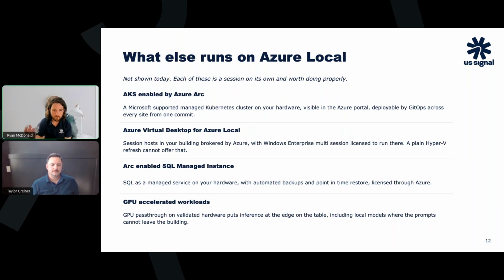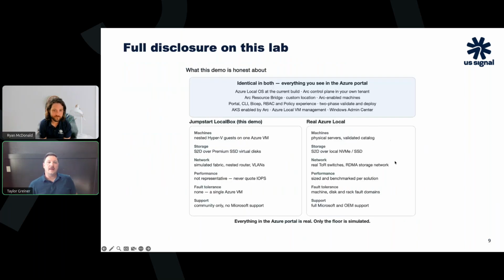SQL Managed Instance is another similar piece, being able to have that just local in your data center, not having to worry about it in Azure and some of the costs related there. And then all things AI, right? We made it 20 minutes without saying the word, so that's pretty good. I'll take that. Being able to do your GPU passthrough on your hardware there as well. So perfect. All right, and then what we are going to show.